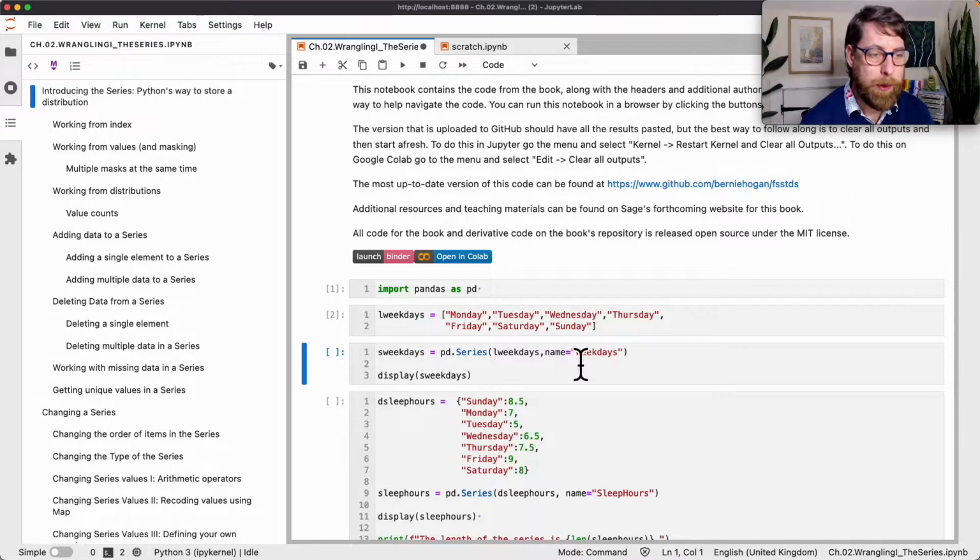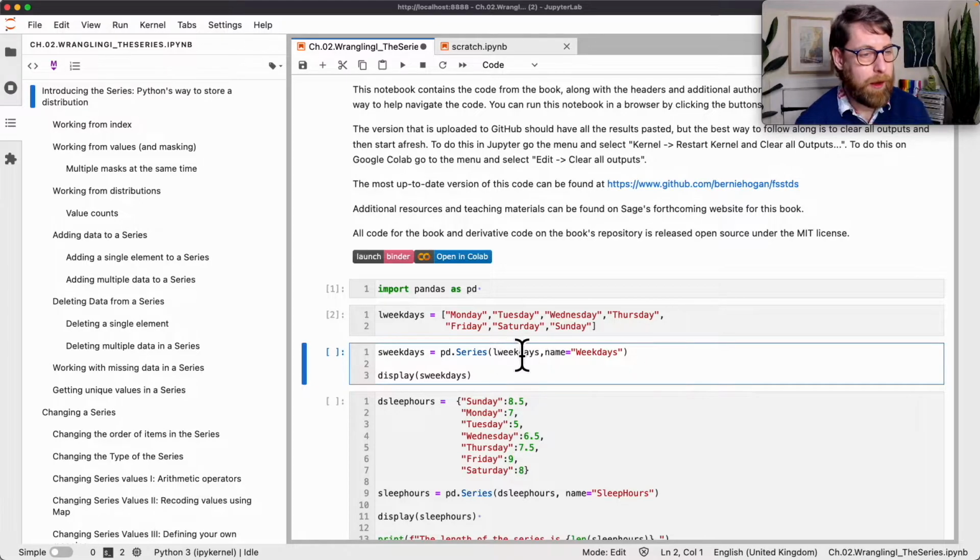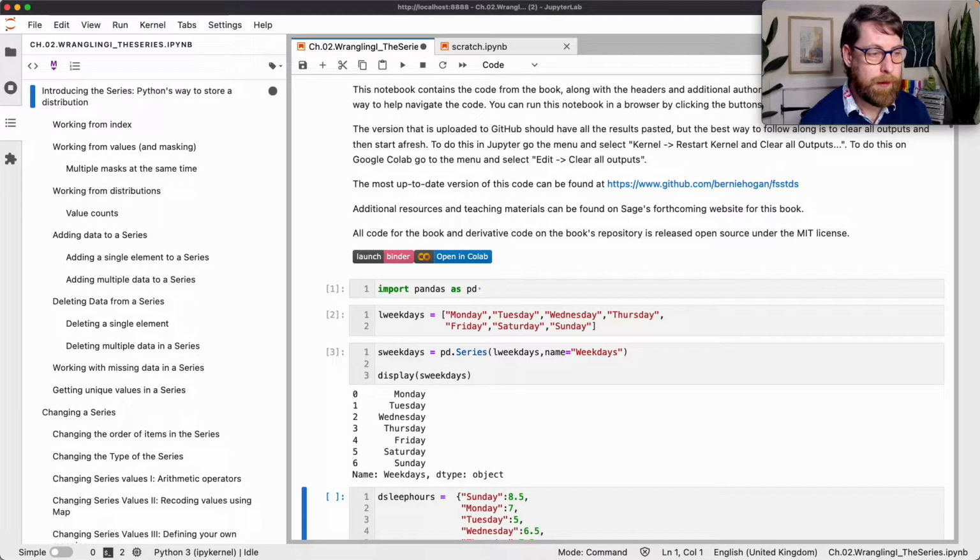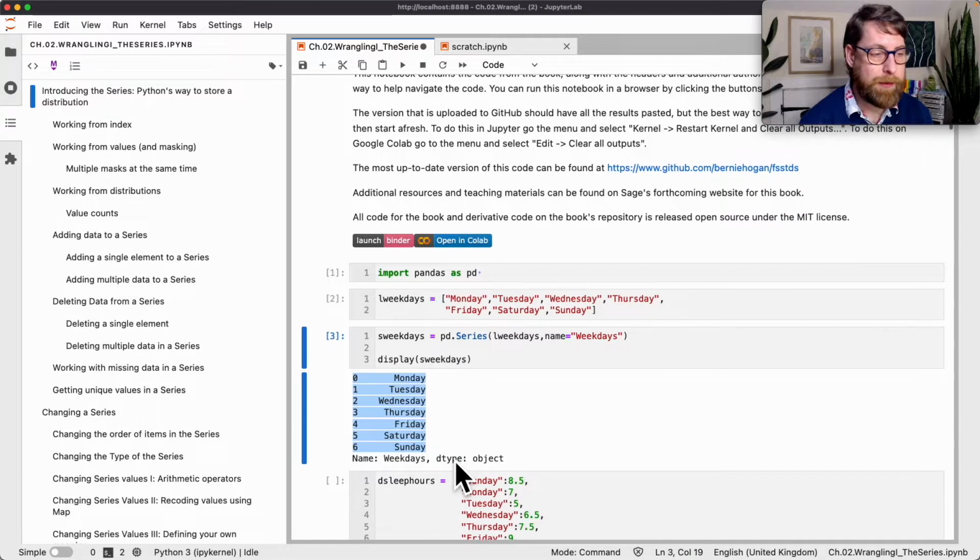That list I'm going to call weekdays, and now just look what I can do to instantiate it as a series here. And I even give it a name. I call it weekdays. And then see here I display this. Now the display is just monospace text.